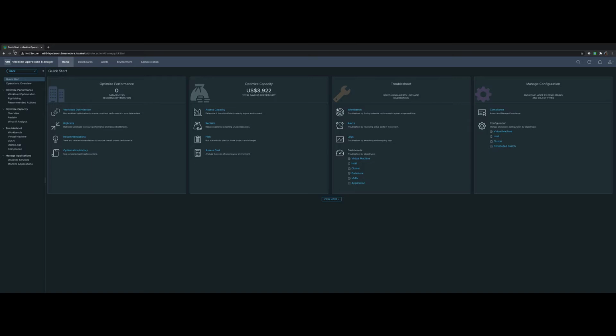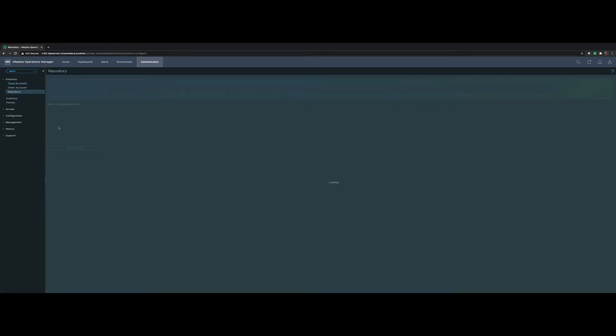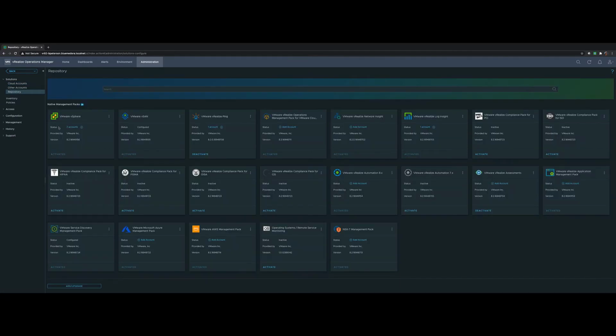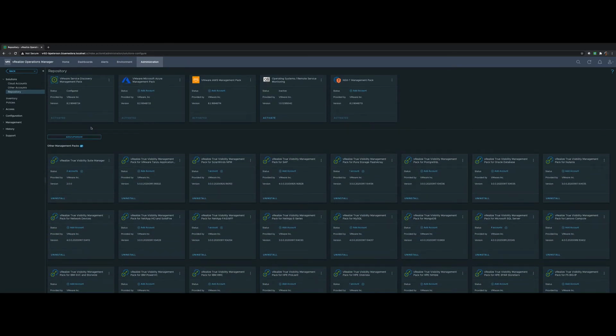Today we're going to talk a little bit about the vRealize True Visibility Suite, specifically the Cisco UCS Management Pack. So log into vRealize Operations, go to Administration, click Repository. At this point you'll see all of the native management packs at the top. Down below you'll see all of the third-party management packs, including those from vRTVS.